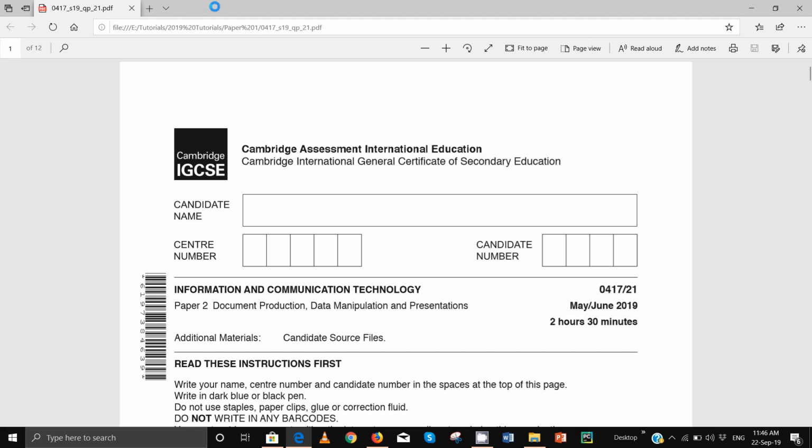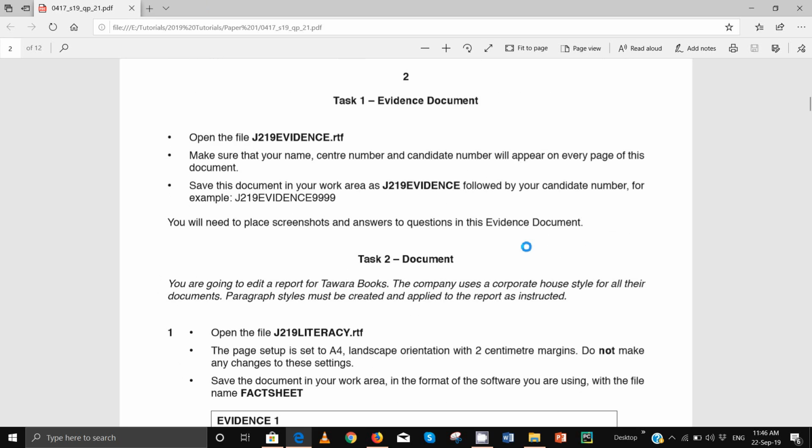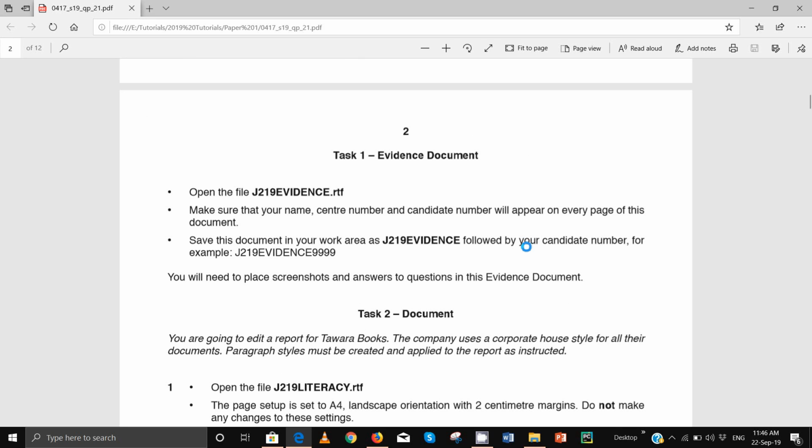Okay, so let's go straight into the work that we're supposed to do. Task 1, evidence document. Open the file J219 evidence.rtf. Make sure your name, center number, and candidate number will appear on every page of this document, and save this document in a work area as J219 evidence followed by your candidate number, for example J219 evidence 9999, and you need to place evidence, that is screenshots and answers to questions, in this evidence document.